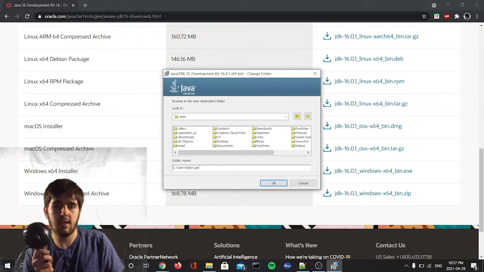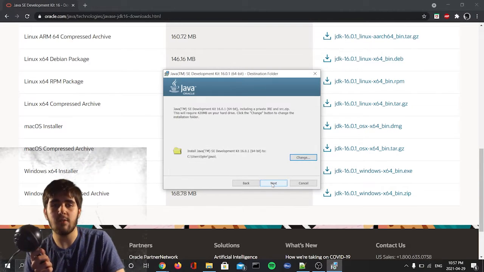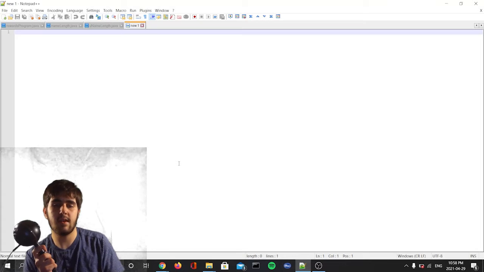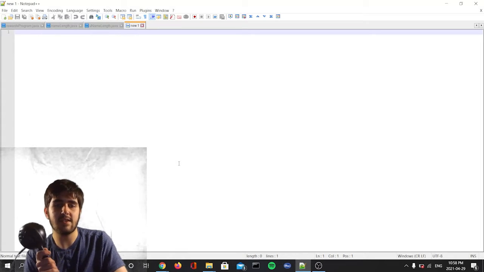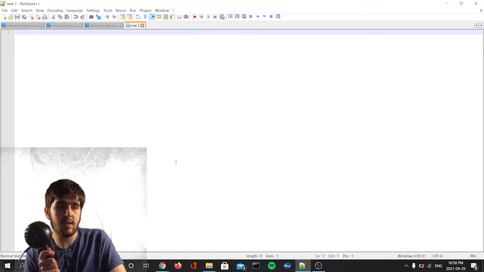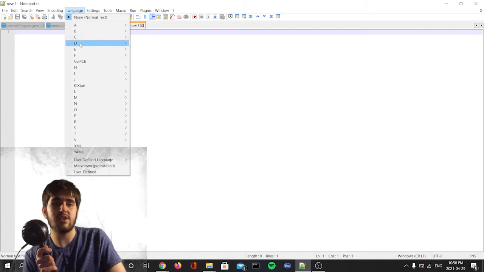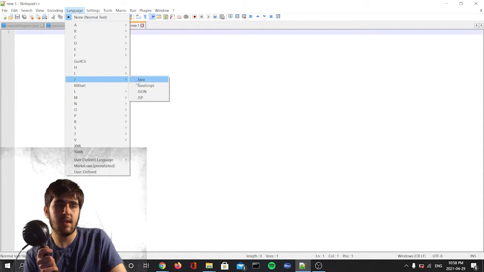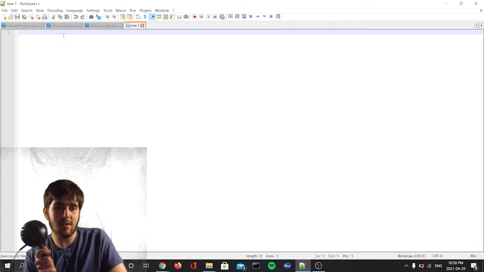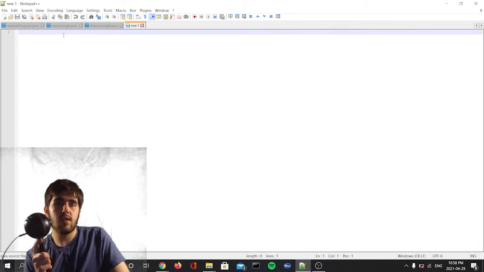So, now that you have that all ready, it is time to code. So you're going to open up Notepad++, and this is what it looks like. Very nice, very sleek. And the first thing I'm going to get you to do is go to the language at the top there, go down to J, and select Java. Remember those pretty colors I was talking about earlier? That's how you make these happen.